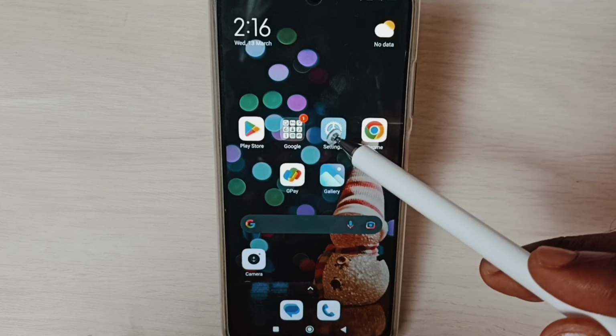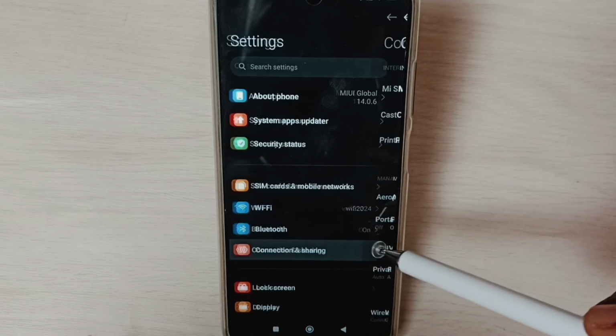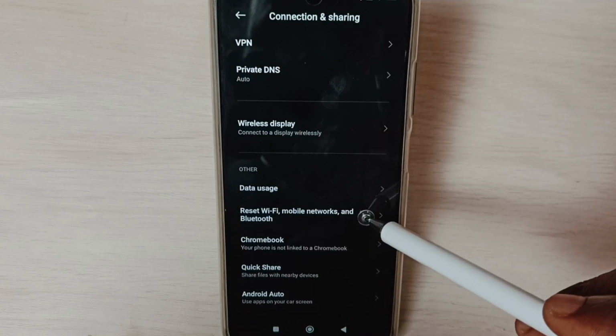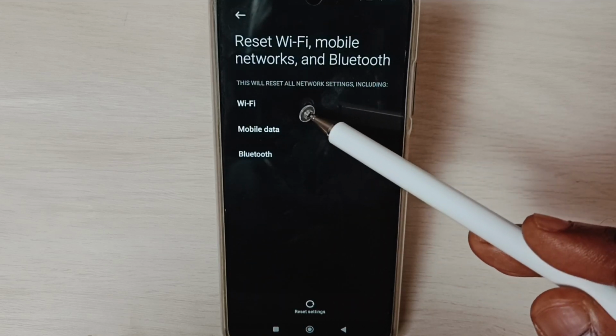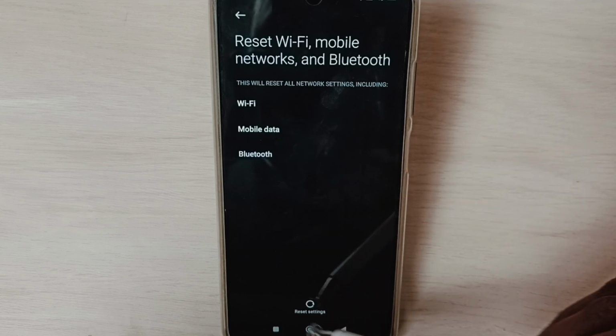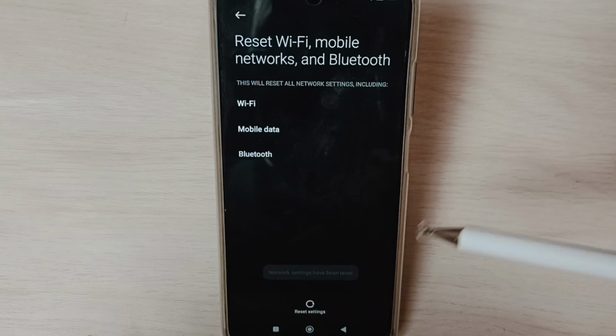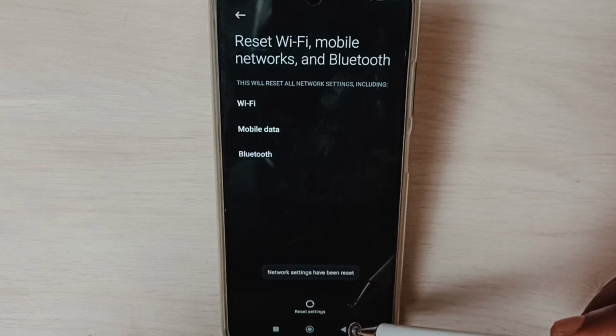Go to settings, tap on the settings app icon. Select connection and sharing. Go down, select reset Wi-Fi, mobile networks and Bluetooth. You can see this operation would reset Wi-Fi, mobile data and Bluetooth settings. Tap on this reset settings button. Tap on OK. The network settings have been reset.